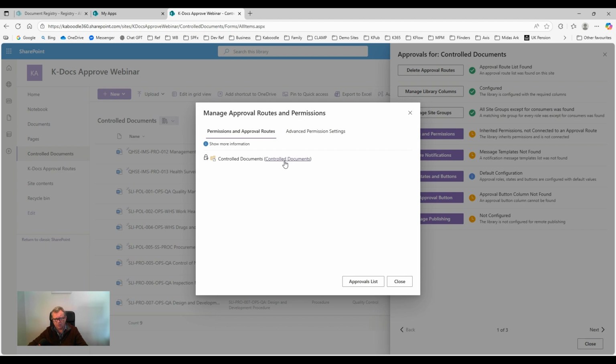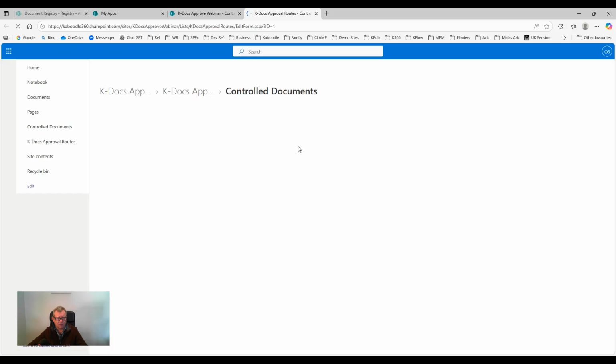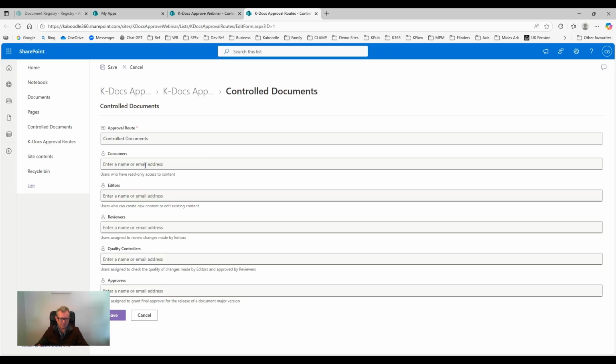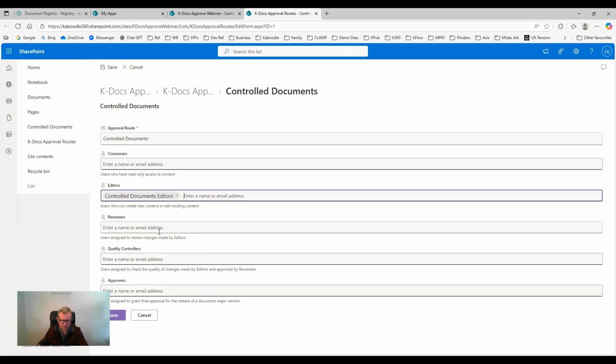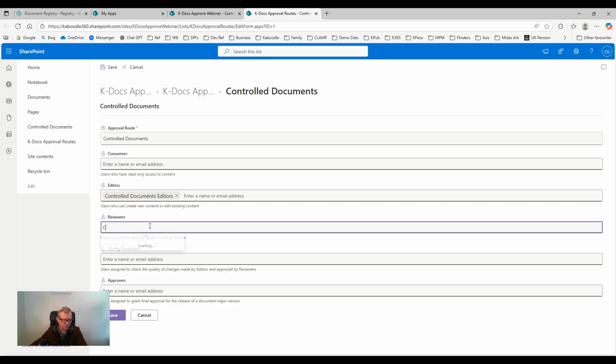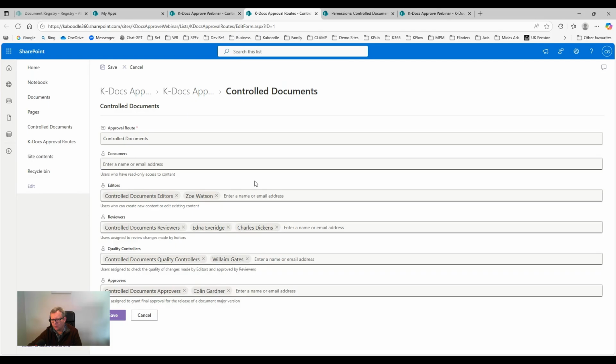If I actually click on this, it'll open up the approval route item, and I can add my users here, controlled document editors, and then I can say controlled document reviewers, etc., etc. Here you can see I've finished assigning users, Zoe, Edna, etc., to the various roles, and I've saved that list item there.